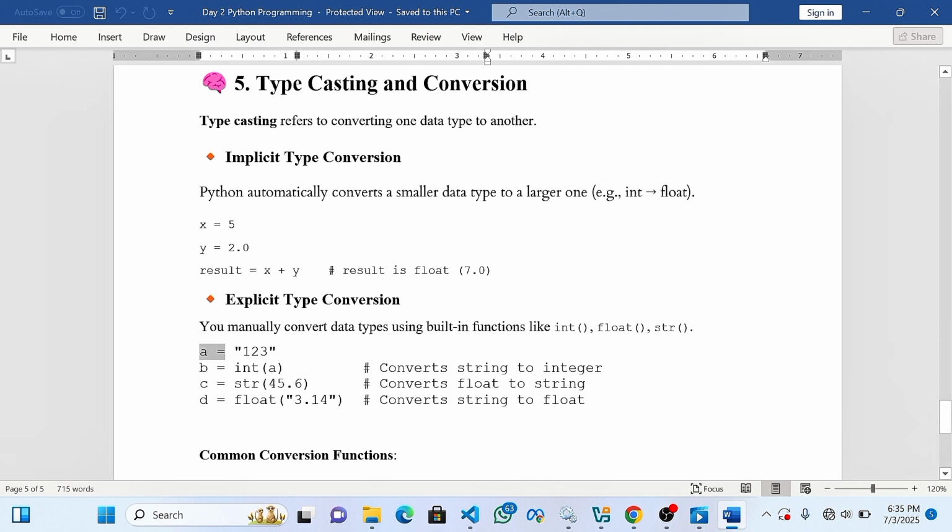So this A is storing a string, because I told you earlier that anything that has to do with double quotes is a string. And B is storing an integer, because we have converted this string, which is A. So look at the int here. The A variable goes into the int function. Then automatically it will convert this variable from string to integer, because B is now storing an integer of the A variable.